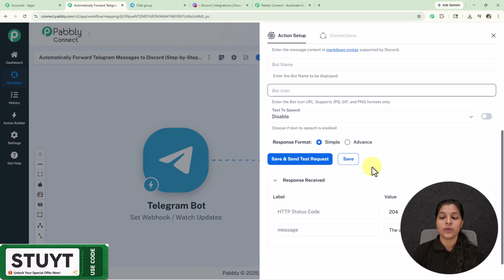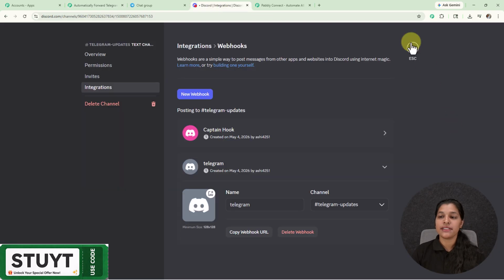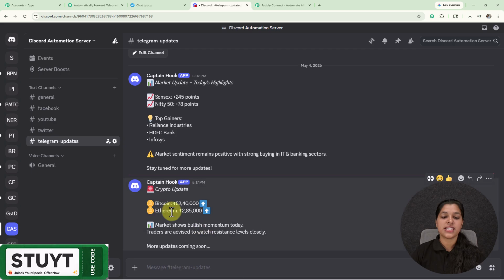And as I have clicked over here, I'm getting this positive response which demonstrates that a message might be sent to my Discord channel. So now let's move on towards my Discord channel. So right here you can see I'm successfully receiving this message over this channel named Telegram updates. So now you have seen this amazing automation by which you can add your Telegram messages to Discord instantly, and you don't have to do anything manually, because this automation is going to do so.